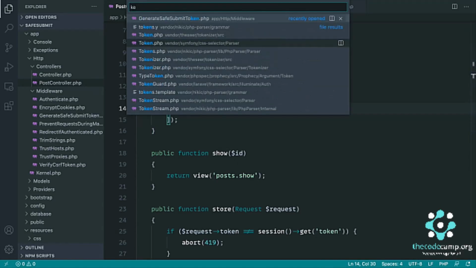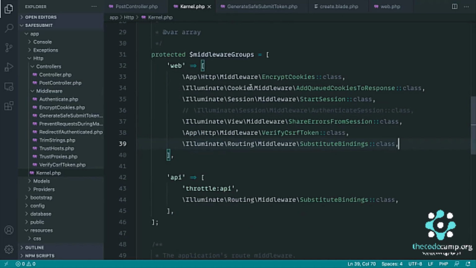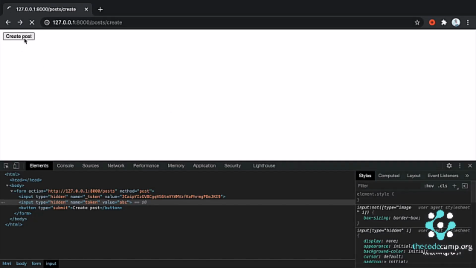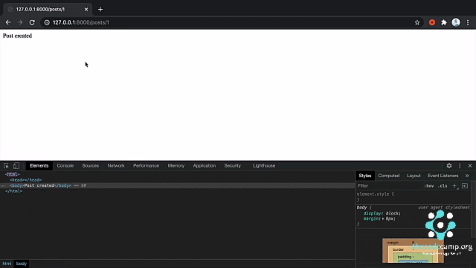So over in our kernel for HTTP, let's add this just down here under the web group. Let's change this to generate safe submit token. If we head over to the browser and click this once, sure enough, that works. Now, if we click it twice, this is actually not going to work, and I'll explain why. So let's double click this, and you can see that that still goes through.